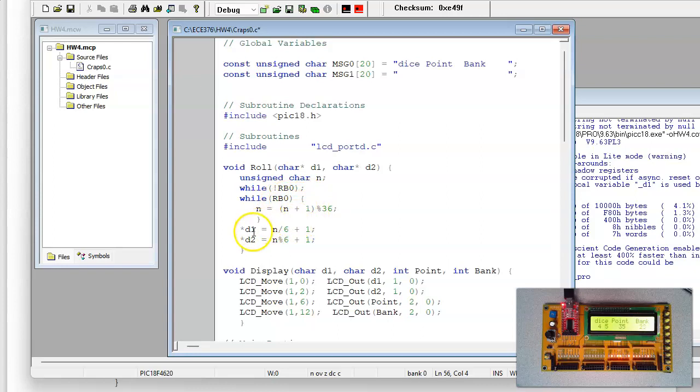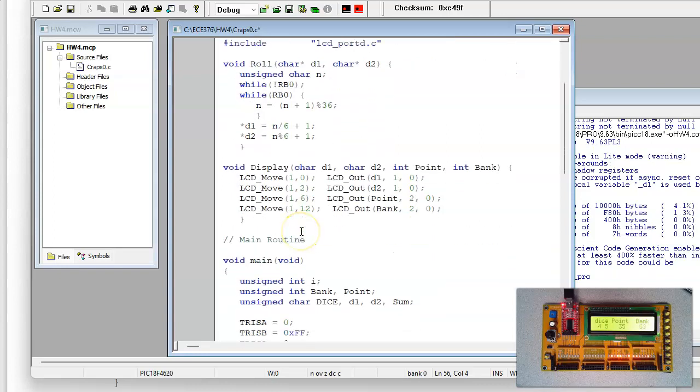When I'm done, the first die is n over 6. The second die is n mod 6. That's like if you have the number 0 to 99. The tens digit is the first number, the ones digit the second number. Let's see if that works.